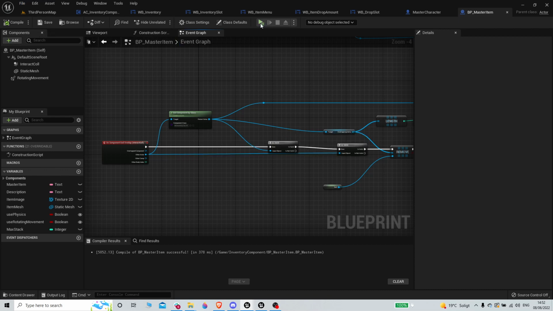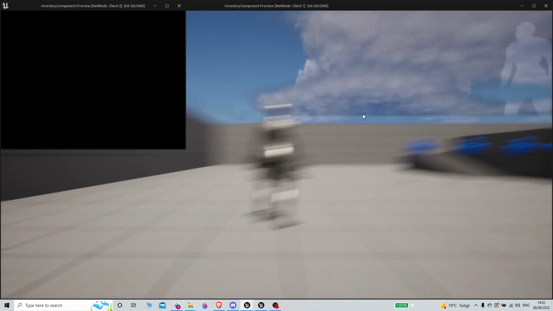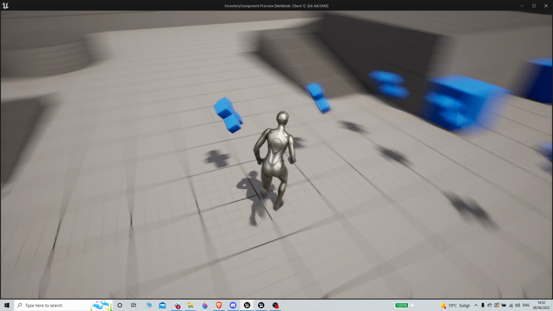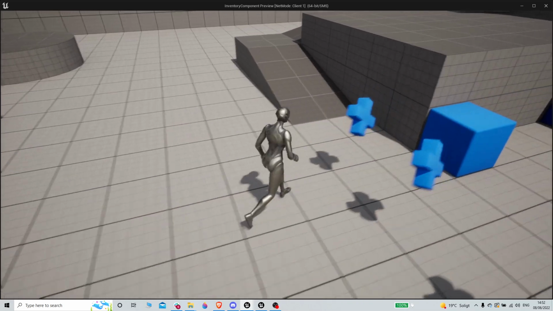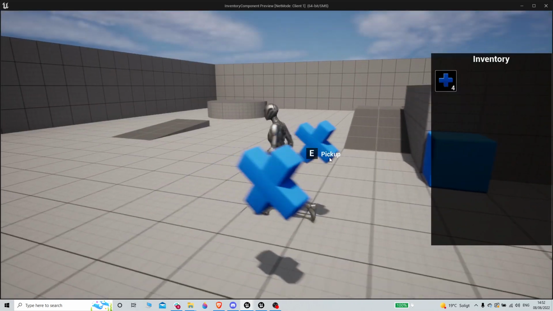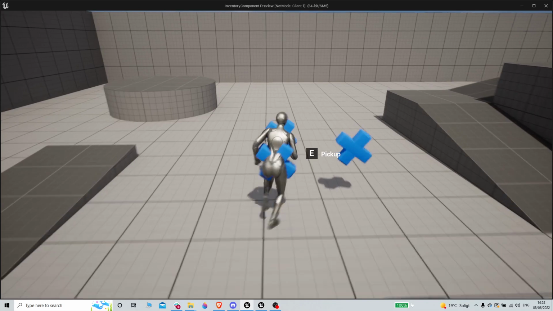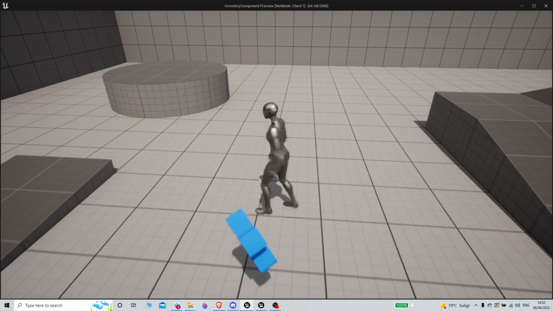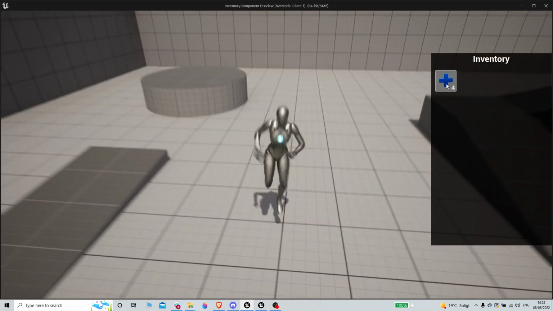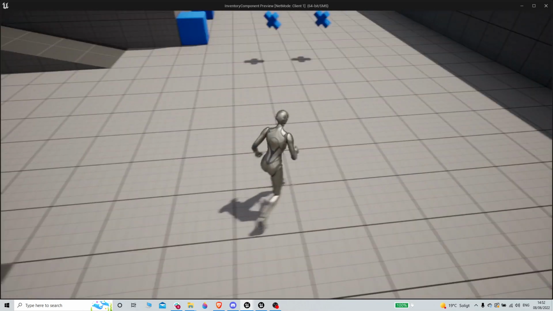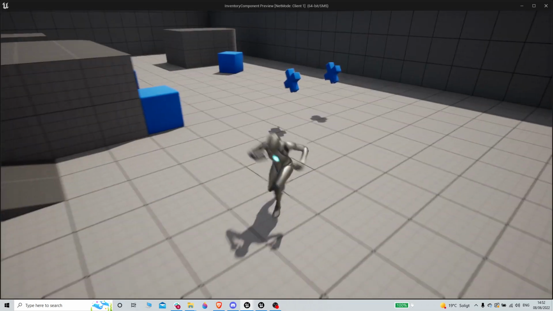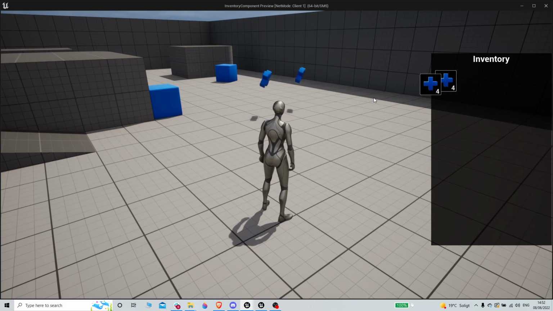So now it's starting to work all right, I think. Pick up, pick up, pick up, pick up. We have 4 items. If I drop 3, 3 of them get dropped. We have 1 left. I can pick them up, and the item widget works, and we're back to 4. So that's a nice way to do it.